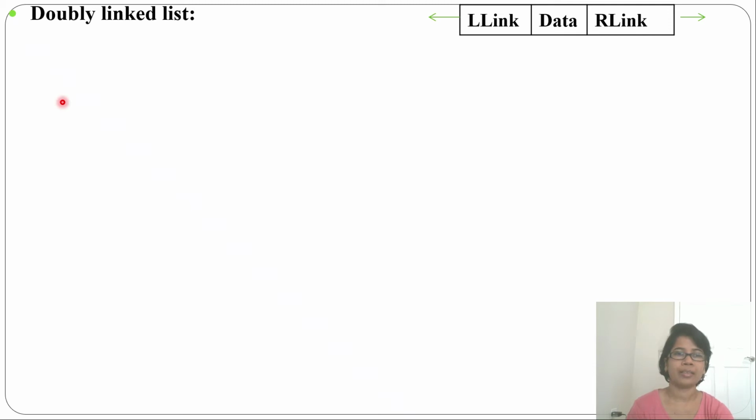Hi, let's start doubly linked list. In a doubly linked list, a node has three parts: one is the left link, one is data, and one is the right link. The name is doubly linked list because there are two links. In a single linked list there is just one link for the next node, but here there are two links, for the previous node and for the next node. That's why the name is doubly linked list.